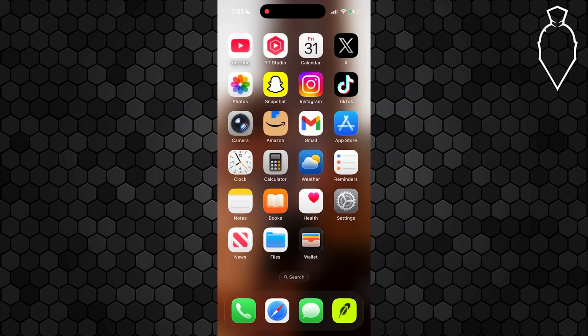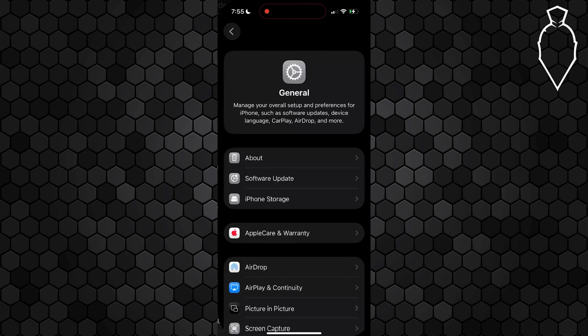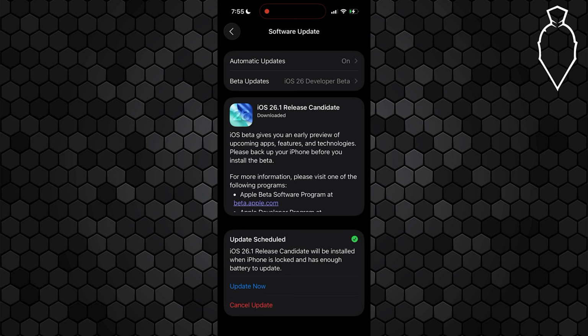If that didn't help you though, go into your settings and then scroll down to this general tab right here and open it up and go into the software update tab, and if an update is available, go ahead and tap download and install. Running the latest version does fix software glitches that may cause flickering.